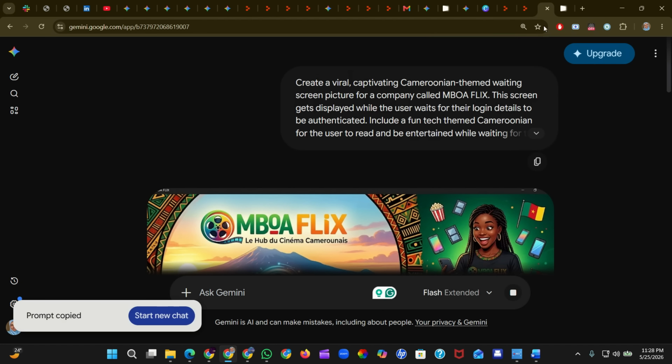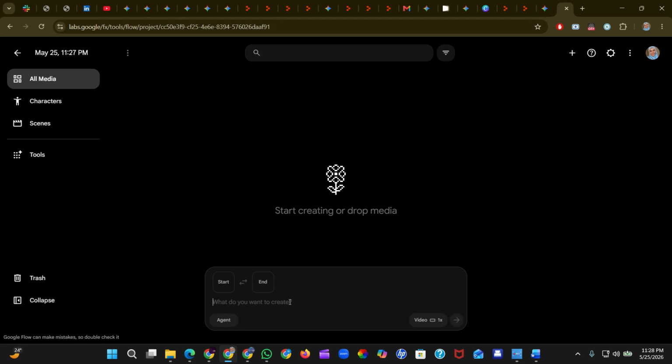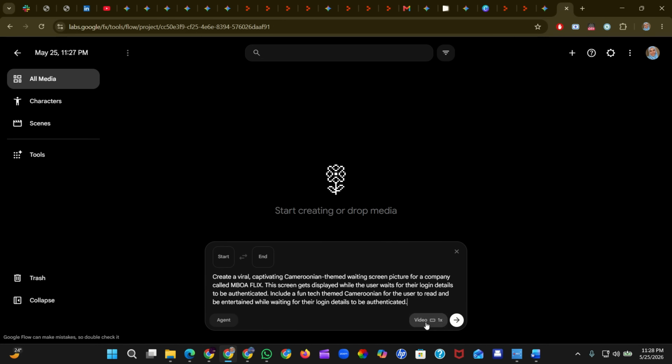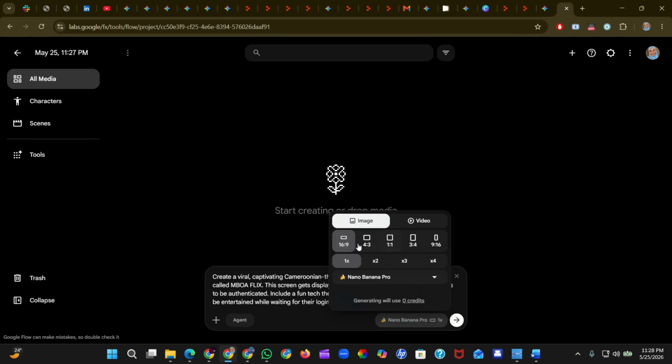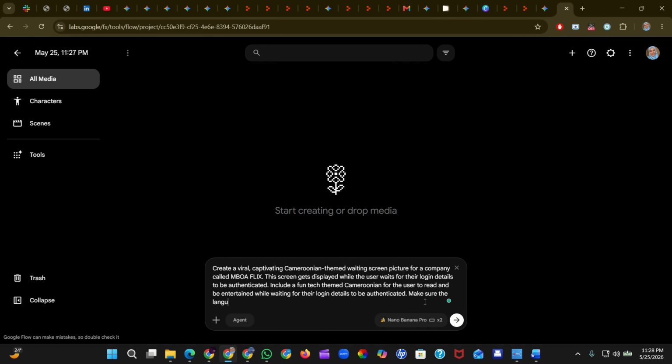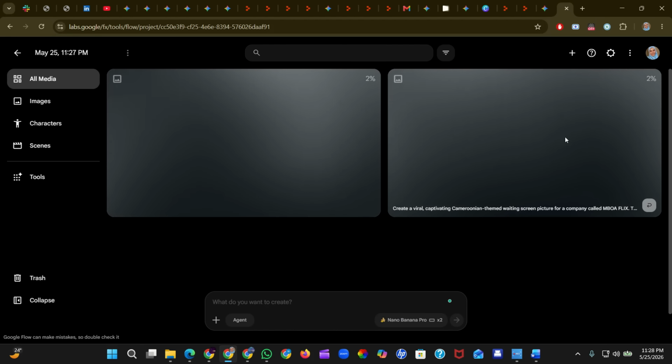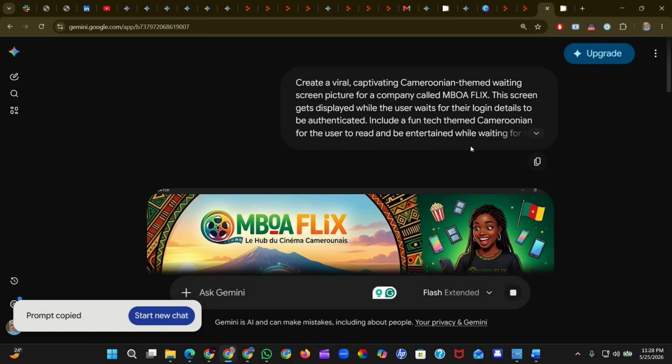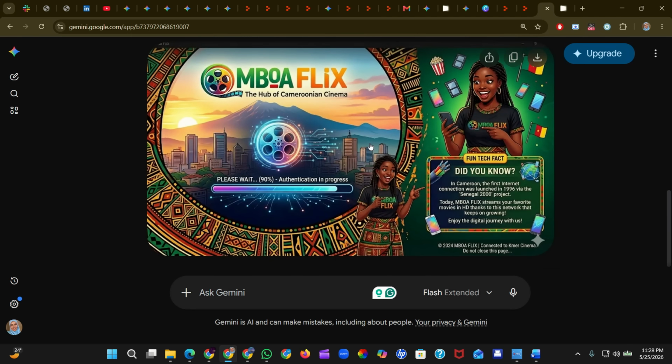So I'll do this. I'll copy this and come back here and I'll paste it in here. This is Google Flow, by the way. And of course, change it to images and go ×2 for more versions. And make sure the text language is English. Text language in the picture is English, right? So we just want to make sure that we don't get the same problem as we just did. So send it to Google Flow and then come back here and see what this one's doing.